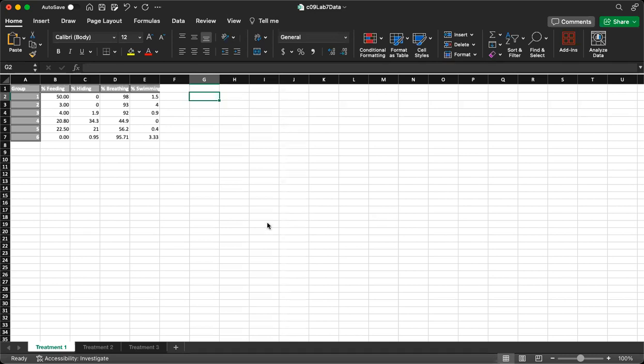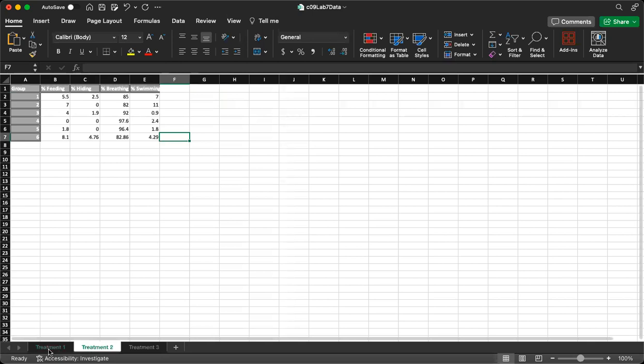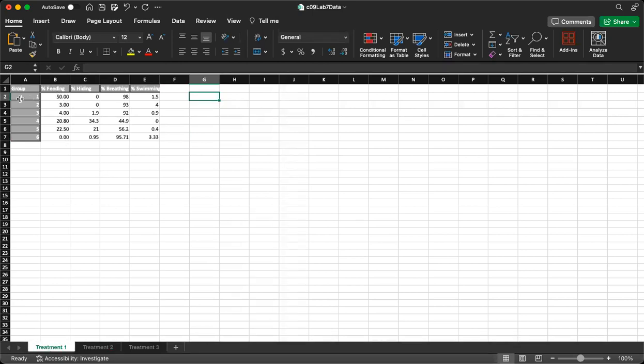What we start out with, of course, is our class data spreadsheet that I sent out to you guys at the end of your labs, right? So there should be 3 different sheets in here. Each one is for a different treatment, and you can see that we have our different groups providing us with our average percent time spent doing each of these different behaviors.